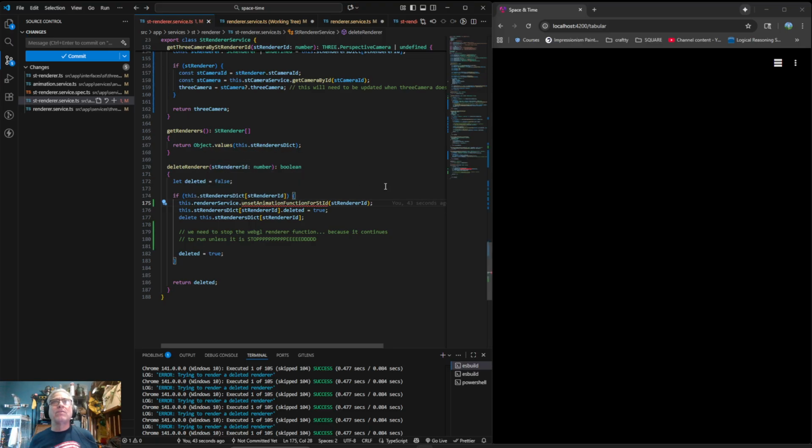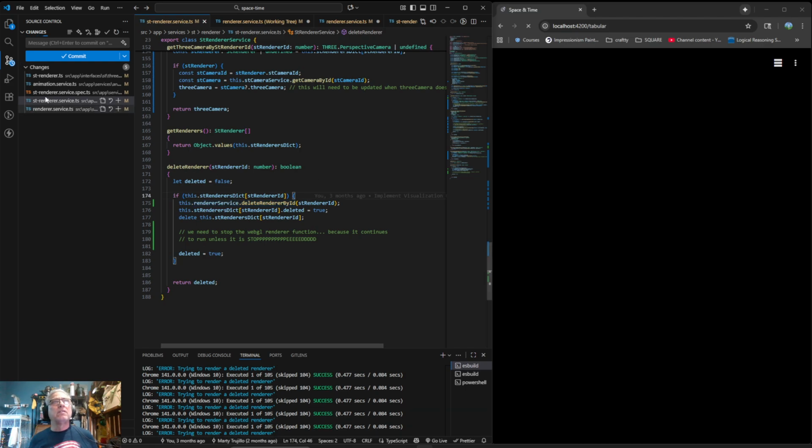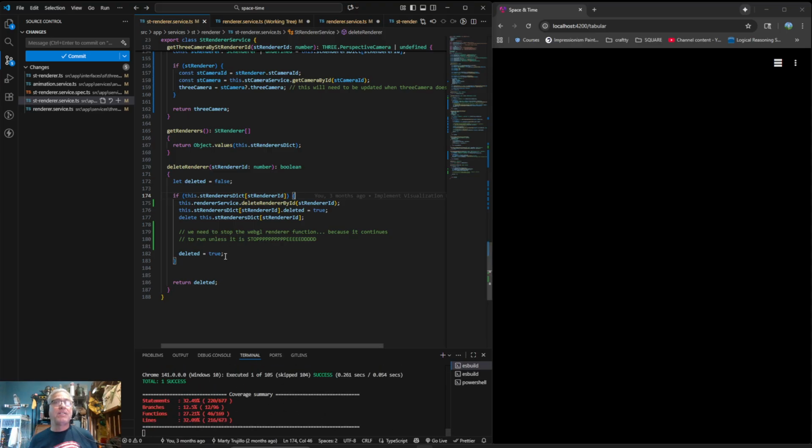Okay, so now I'm wondering if at some other point I'm calling delete renderer ID. So I'm going to search for this, and save this thing. And hopefully that little error goes away now. We're going to drag all the way to the bottom here. Okay, so it did go away. Okay, so now let's see if it's being called somewhere else.